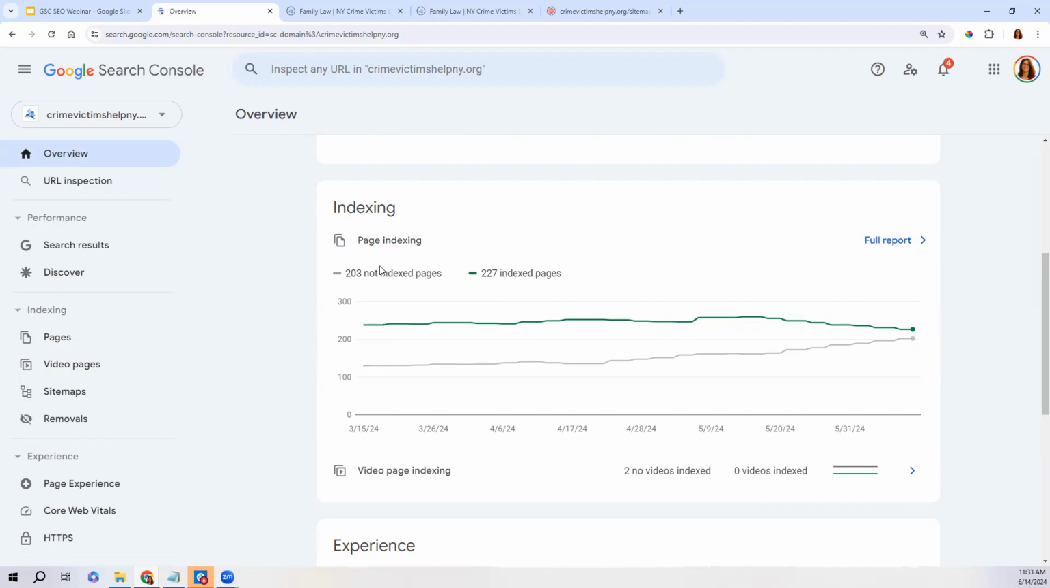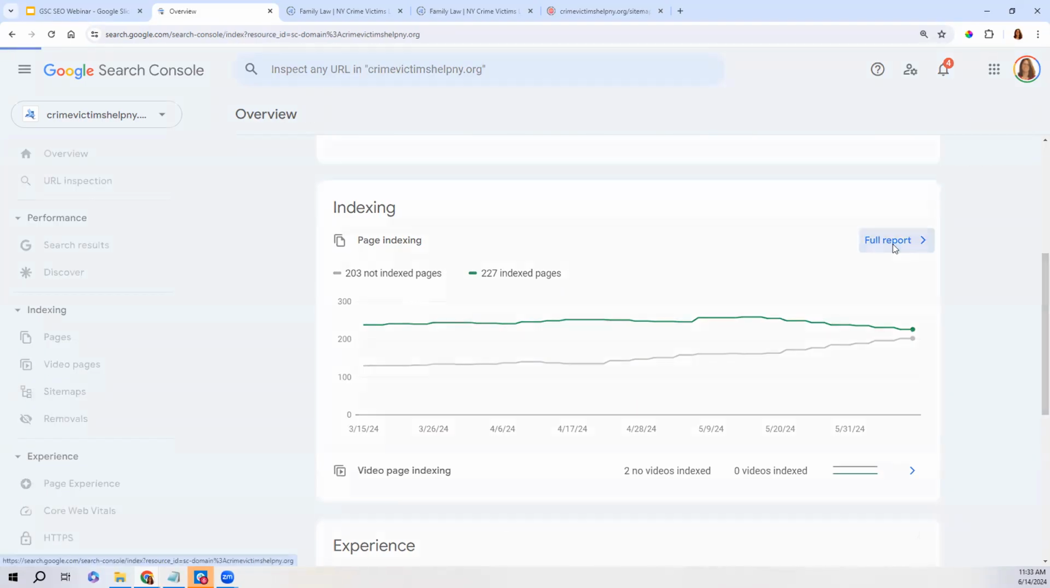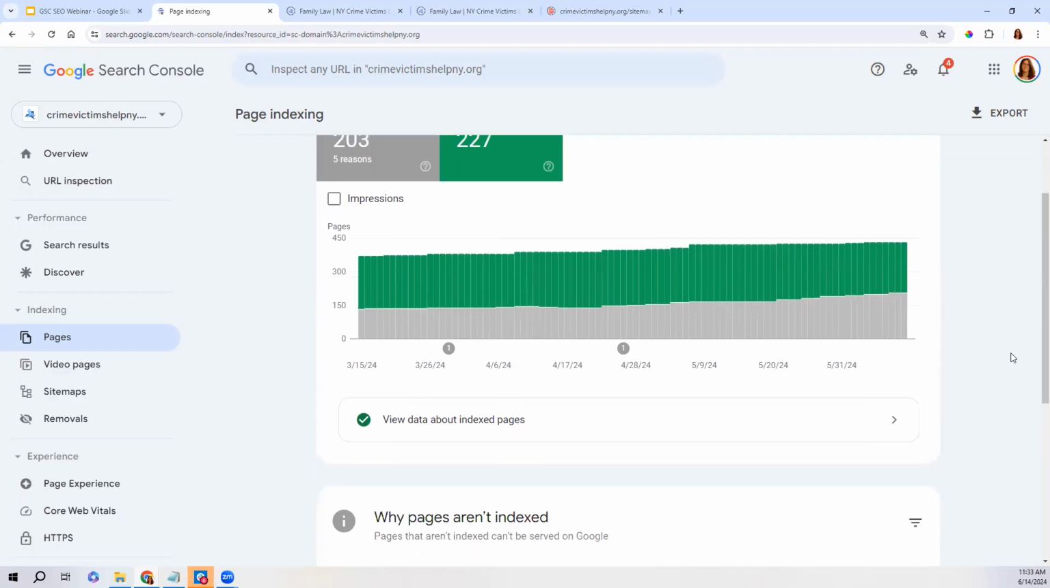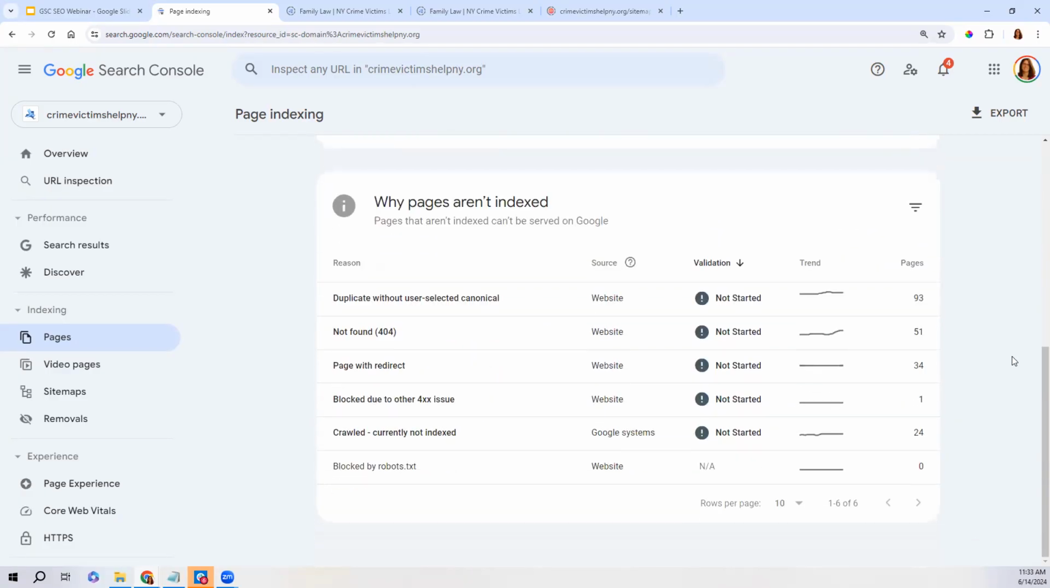We're going to look at a couple of sites, but on this particular site, we are, for instance, seeing 203 pages not indexed. So let's hit full report to understand more about why these pages aren't indexed.